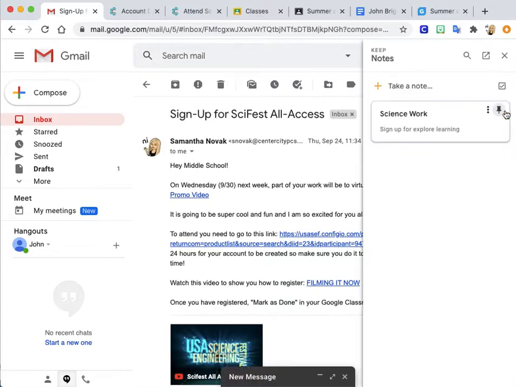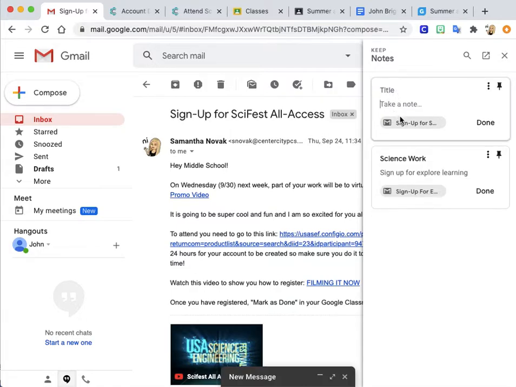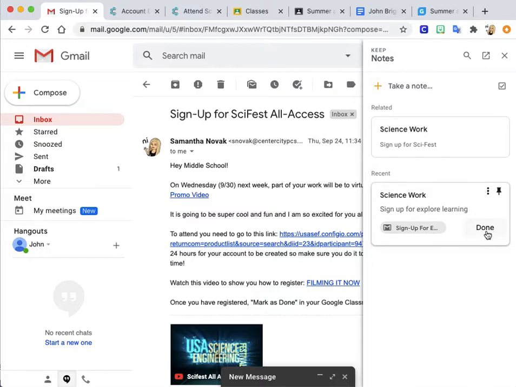So I'm going to go back to Google Keep. I'm going to go here to where it says science, and take a note. This one says sign up for SciFest All Access. So I'm going to put science work again, and then I'm going to put sign up for SciFest, and then click done. Okay, so now I have my two notes.